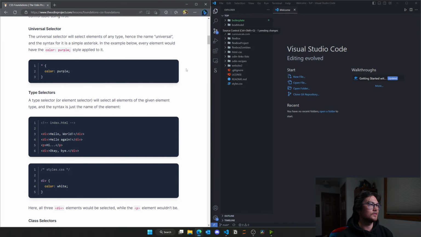Right, universal selector. So this wildcard here, or the star, is the universal selector. So for all the elements in our index.html, let me pull up an index.html here. I think, yeah, HTML. No, that's another project I was working on.